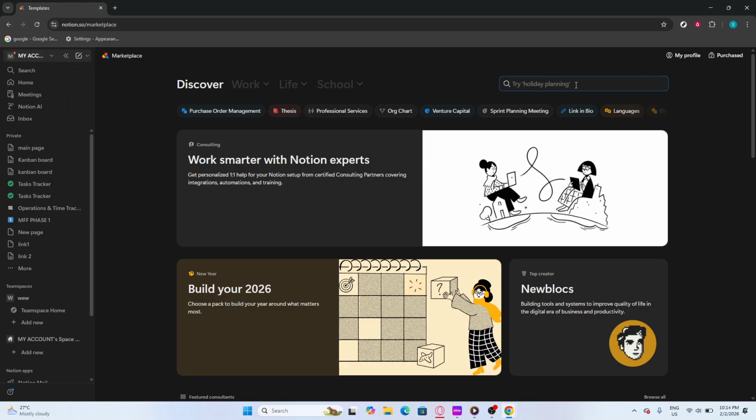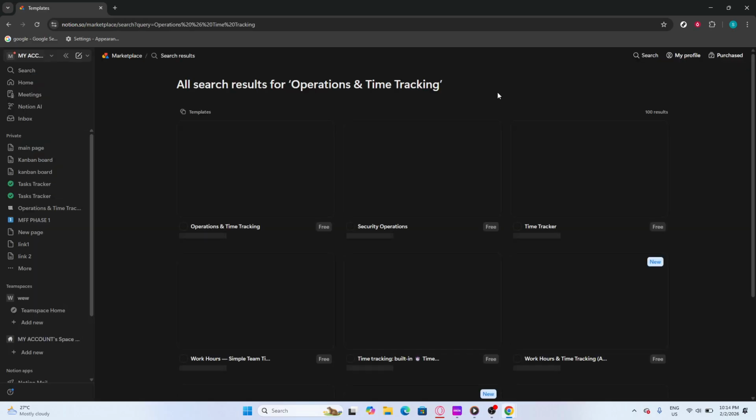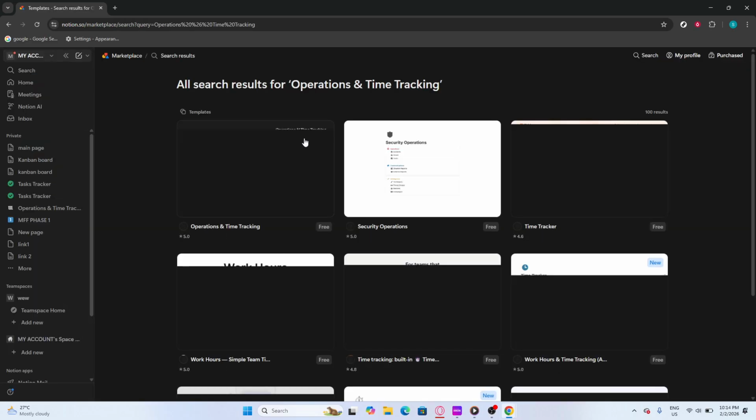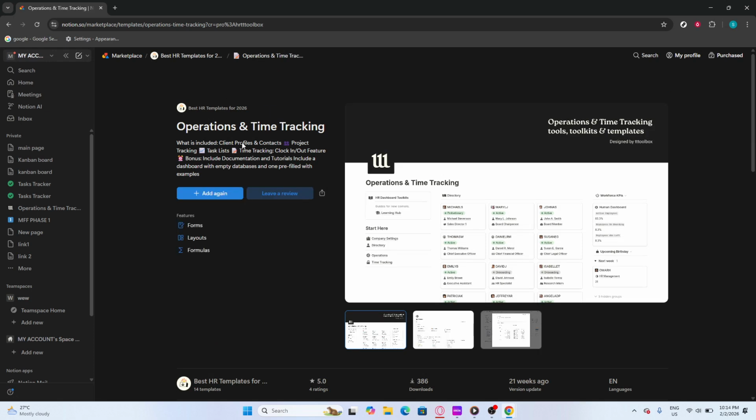Now, you will need to utilize the search box located at the top of the templates page. Type in business track to find templates specifically designed for tracking business activities. As you type, suggestions may appear to help you refine your search. Once you've entered your search term, browse through the results and choose a template that fits your business needs. Clicking on a template will provide you with a preview and additional details about its features and functionality.